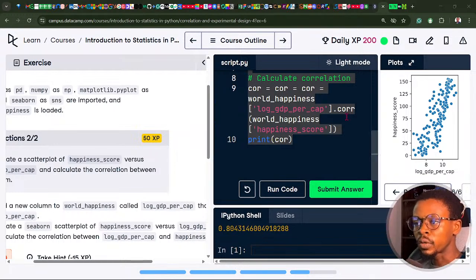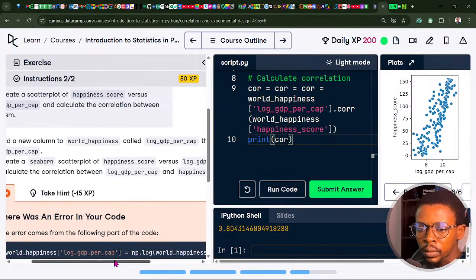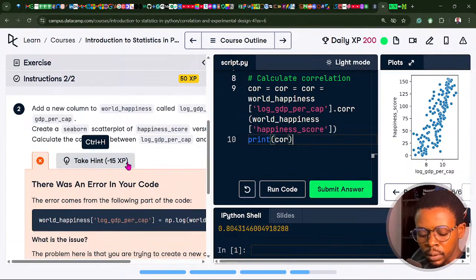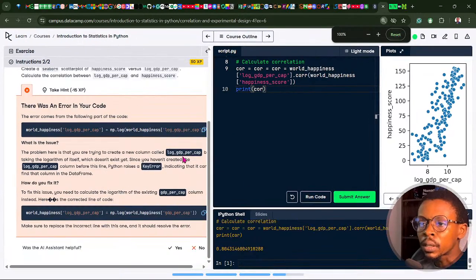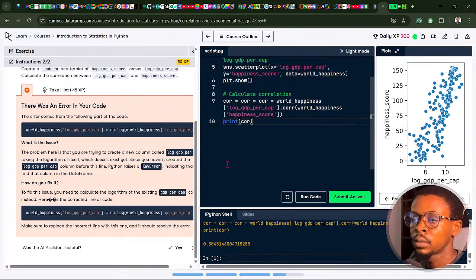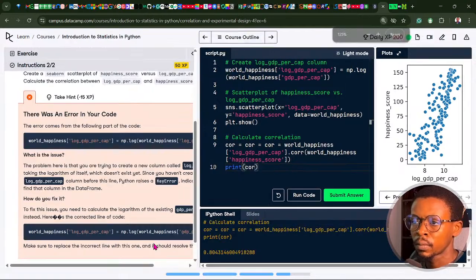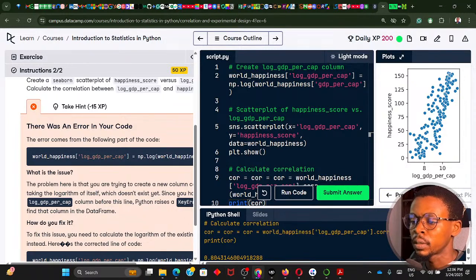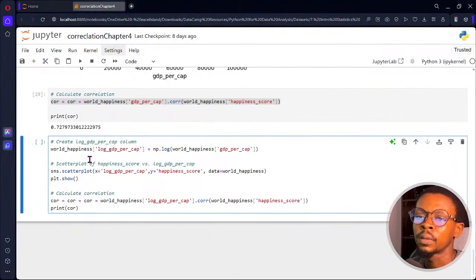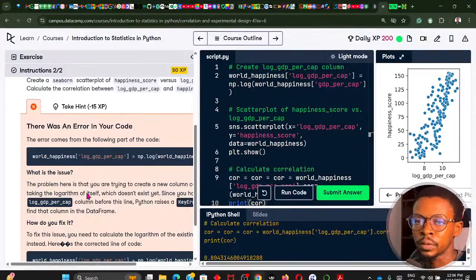So the first instruction is to convert our GDP per cap to a better variable that would be easy to visualize. So we've done that already. We did that by converting. So let me do that in this interface. So create a log per cap column. Let me just copy this instruction here.